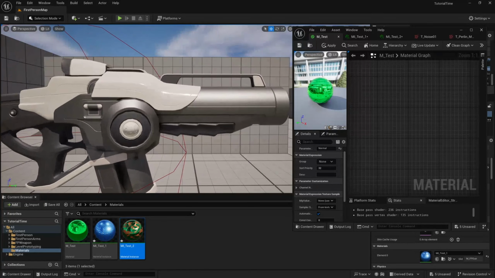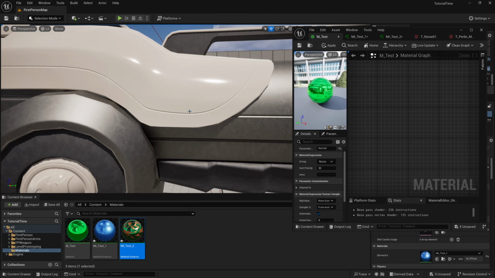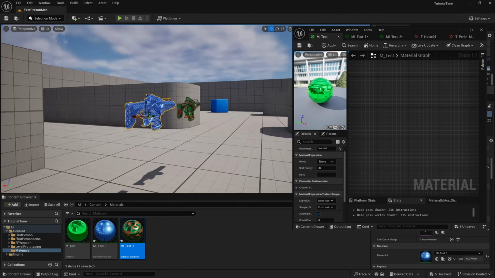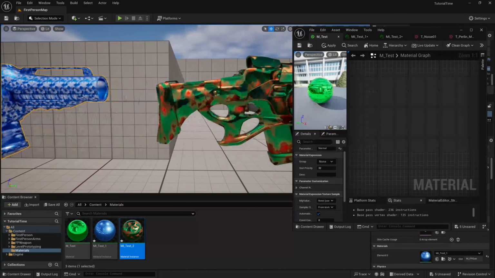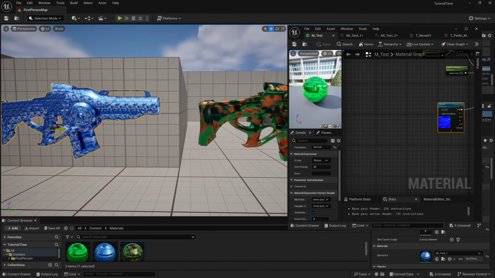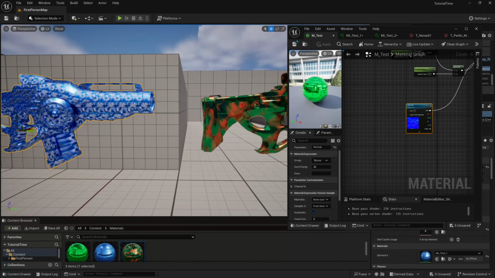Because this detail is so minimal and small, it would be a waste of performance to actually model individual triangles to give this sort of fake depth. So let's go back over to our weapons here. All right, so we want to basically save our material here, and then we can zoom in and we can see we got right away that fake detail that really helps sell the model and give it that realism.